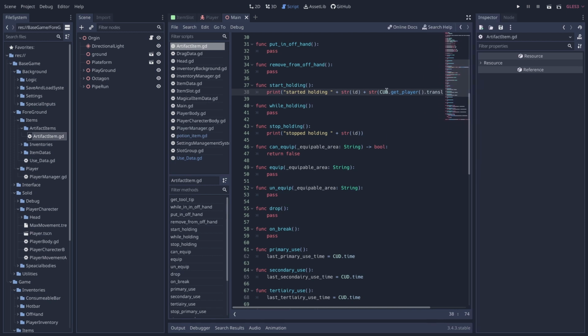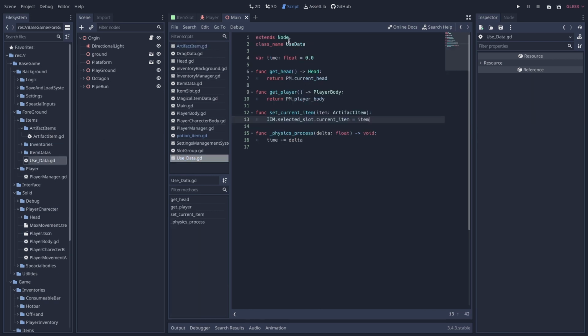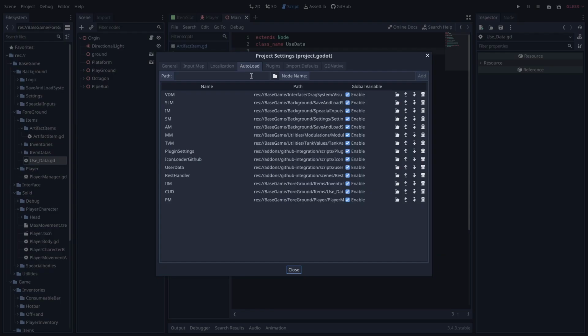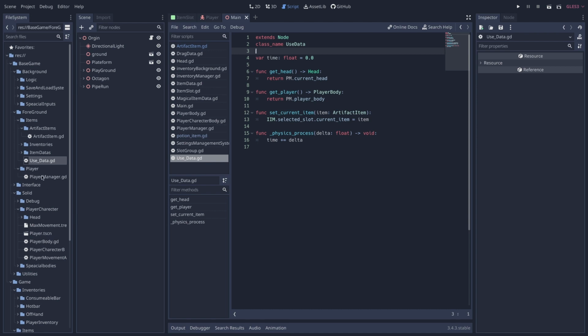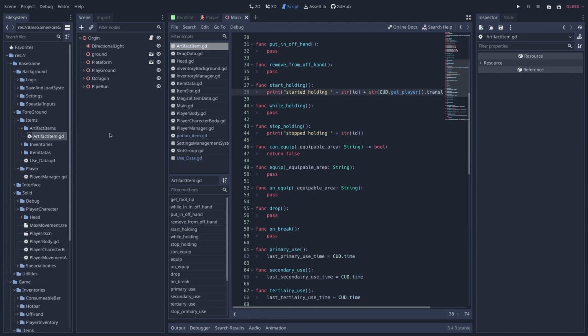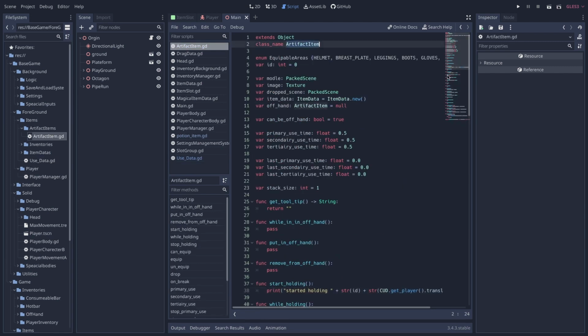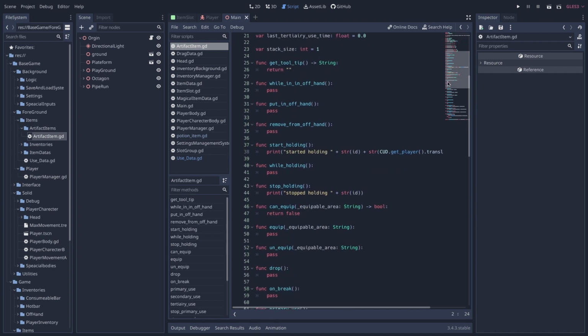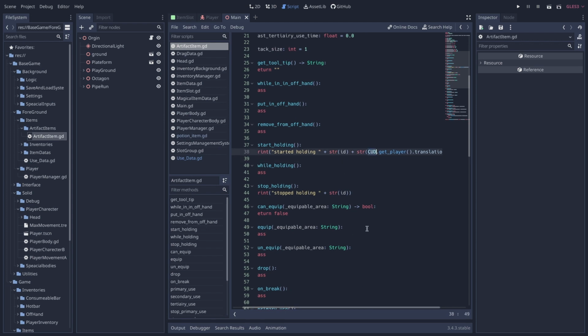But I have auto-loaded use data. So this is just a normal node with a class name of use data, and it's been auto-loaded, so it starts at runtime right here, auto-loaded as current use data, CUD. And what I'm able to do is, even though it's referencing artifact item, which is a class, it's this class right here, artifact item can still reference it. You see I'm using CUD right here.